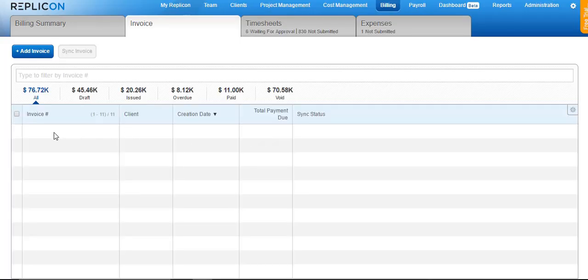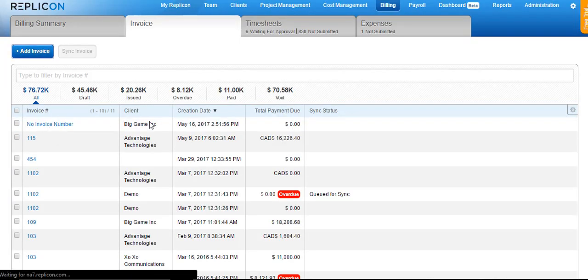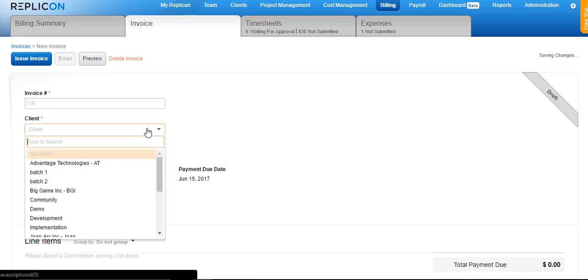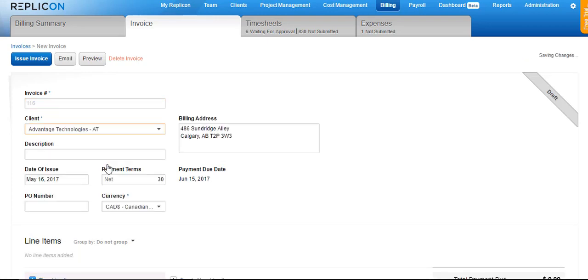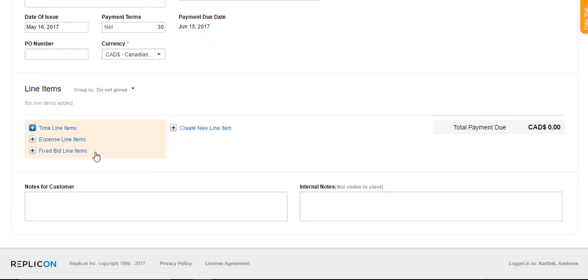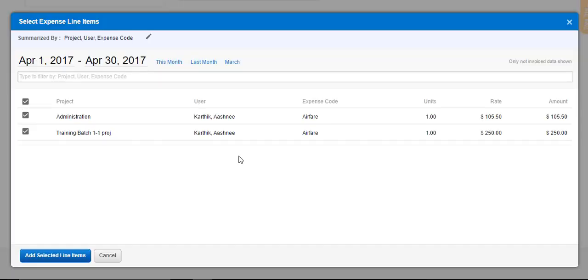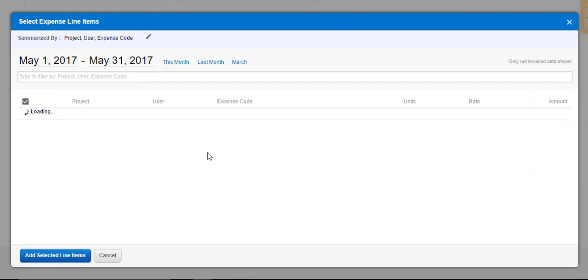Now I move over to the invoice section to create an invoice that can include the expense line item that I just created. So I choose one of the clients that was associated to the project in discussion, and I click on the expense line items available here. I choose this month as I have to include the data that's been entered for the current month.